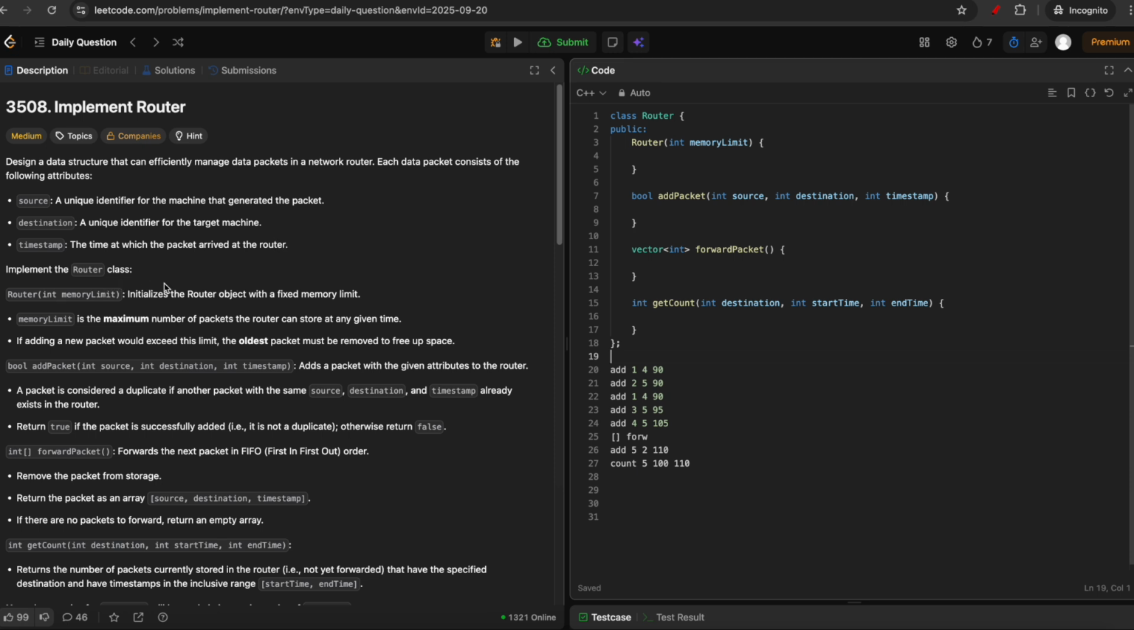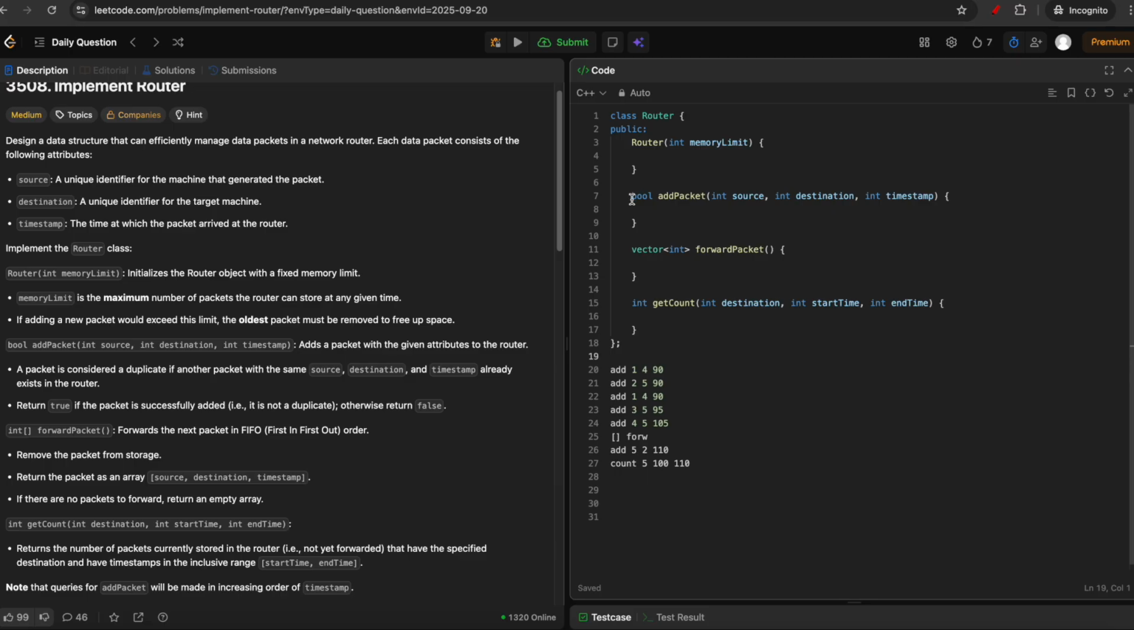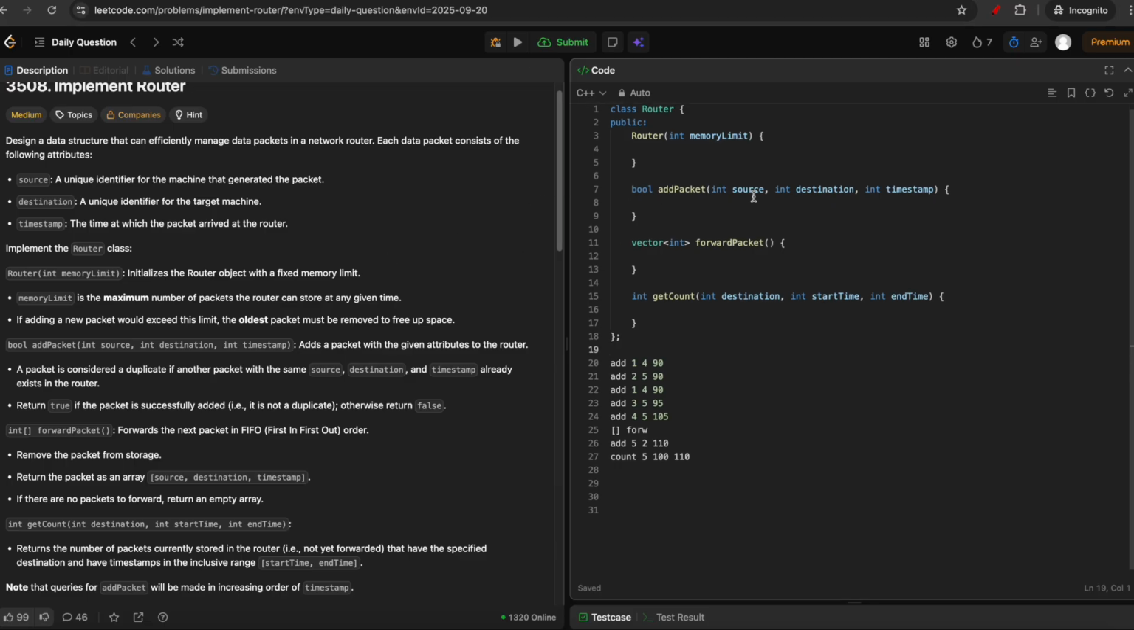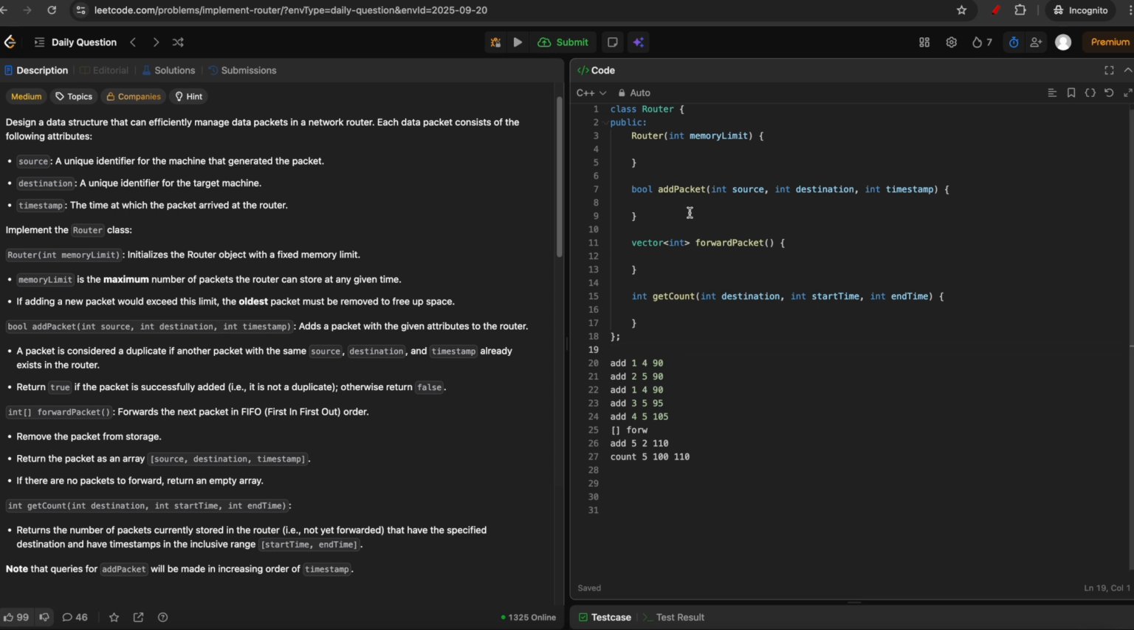In the router class, you are initially given a memory limit, which denotes at max how many packets that particular router can hold. After that, you have an add packet method. In that add packet, you are given source, destination, and timestamp. If a packet already exists with the same source, destination, and timestamp, then it's a duplicate, so we don't add it. In that case, we will just return false. If it's not present in the router, we will simply add it to the router and then just return true.